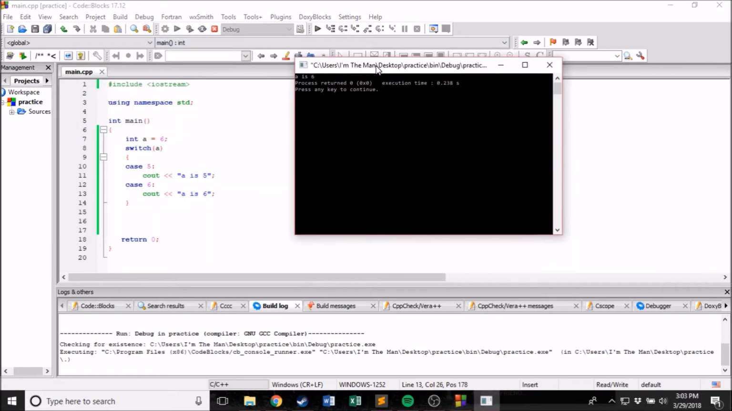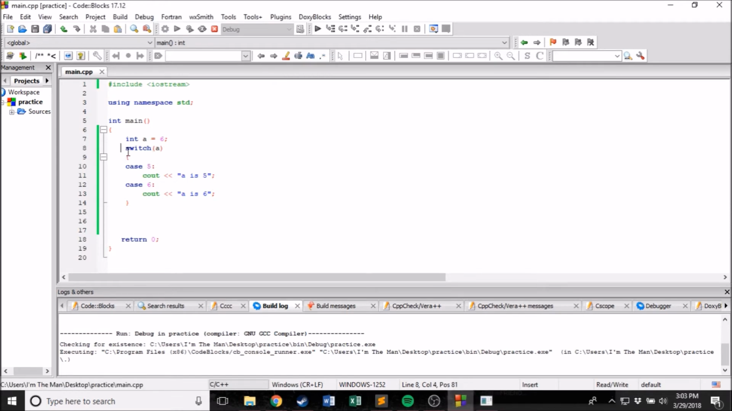Alright, so A is equal to 6. This is saying this whole thing right here with the brackets. This is where it starts, and this is where it ends. It's saying check for A. In the case where A is 5, we're going to run this. But in the case where A is 6, we're going to run this. Okay, so it's kind of checking for the value of A, and it's doing whichever case is associated with that value.